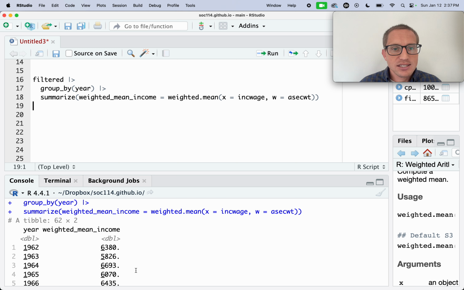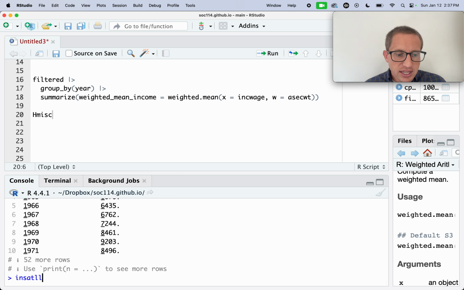Unfortunately, there's not an easy weighted median function built into your base package of R. So instead, we're going to use a new function in a new package. That package is the Hmisc package, H-M-I-S-C. If you haven't installed it yet, you can install it like with all packages, install.packages("Hmisc"). Once you do that, you'll have the package ready to go.